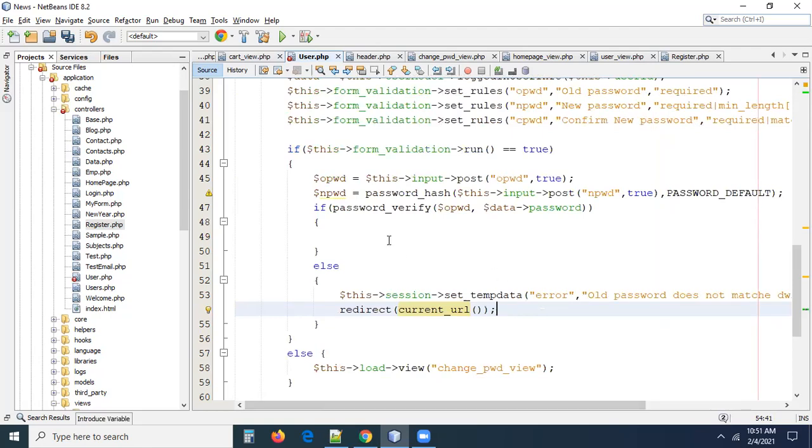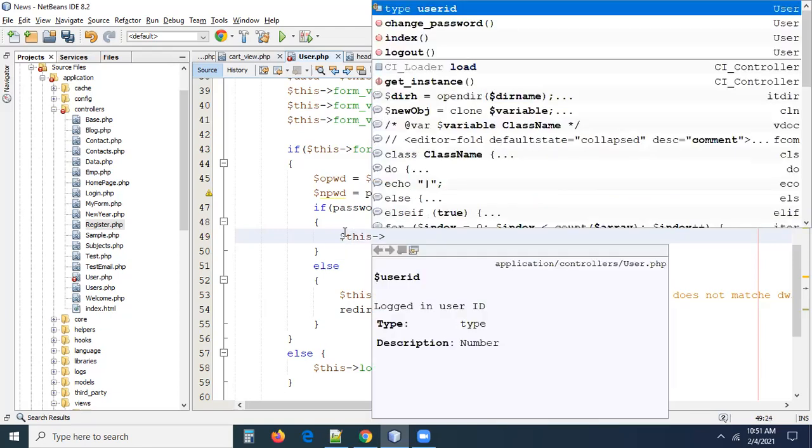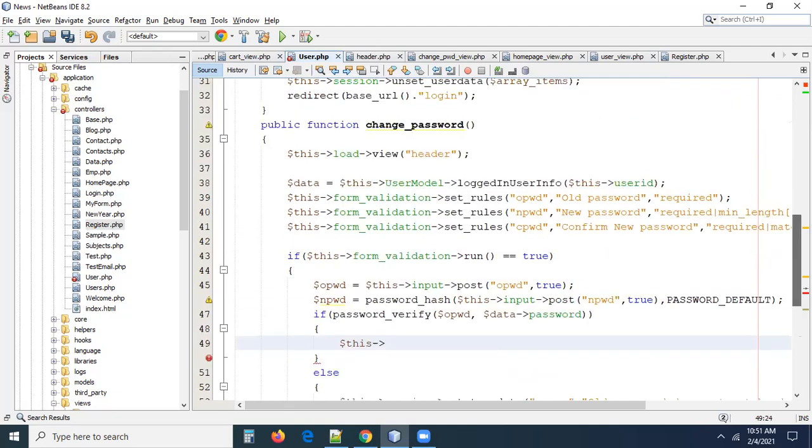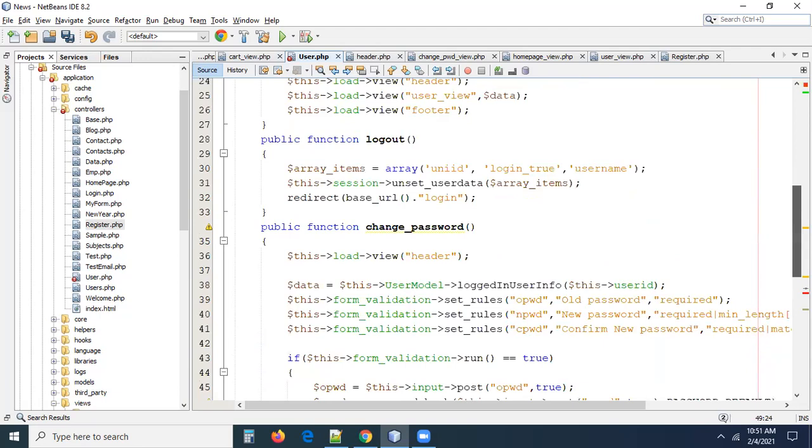Now, if the password is okay, if the old password and new password are matched, then we have to update the new password now. For updating the new password, we will ask the model, guys. So let us write this model. This of user model. Sorry, what is the model we created, guys? On the top of it, we created the user model, right? In this user model, we didn't create any method, right? Let us write one method called update password.